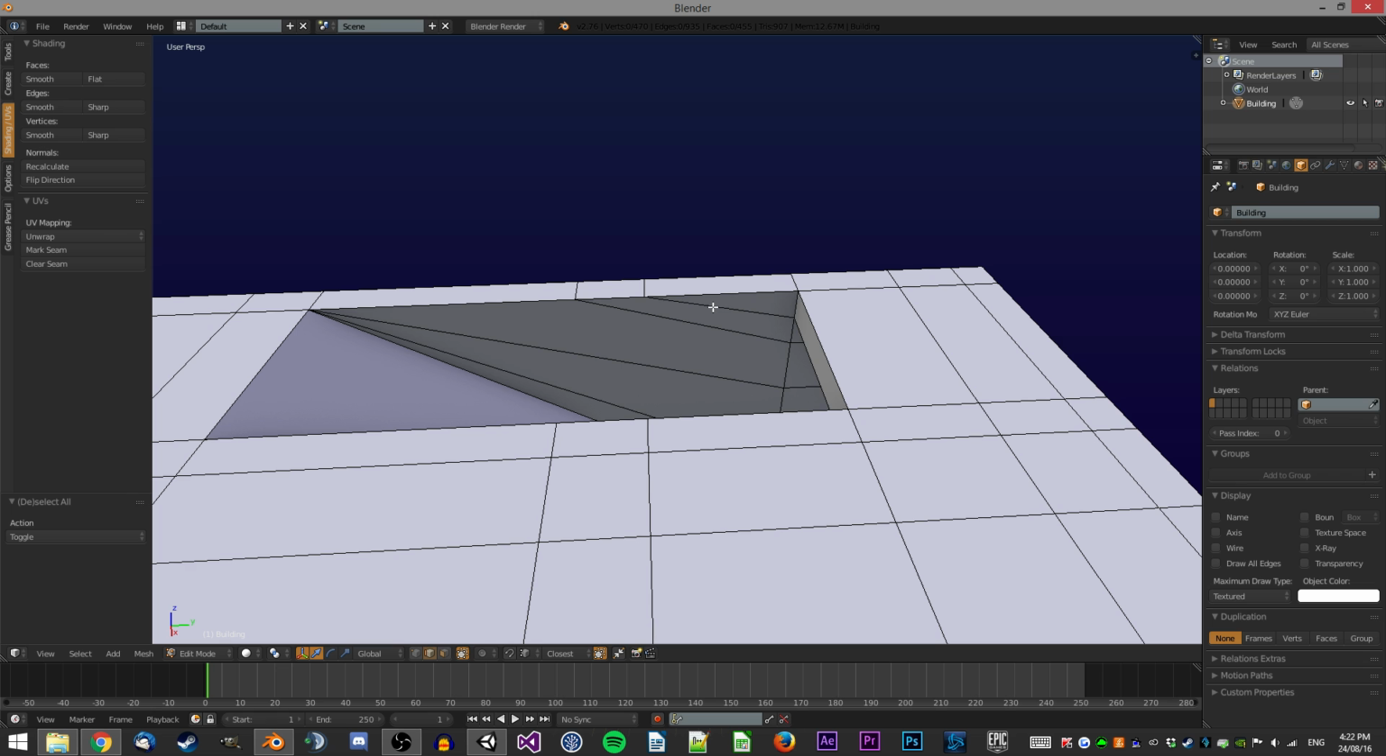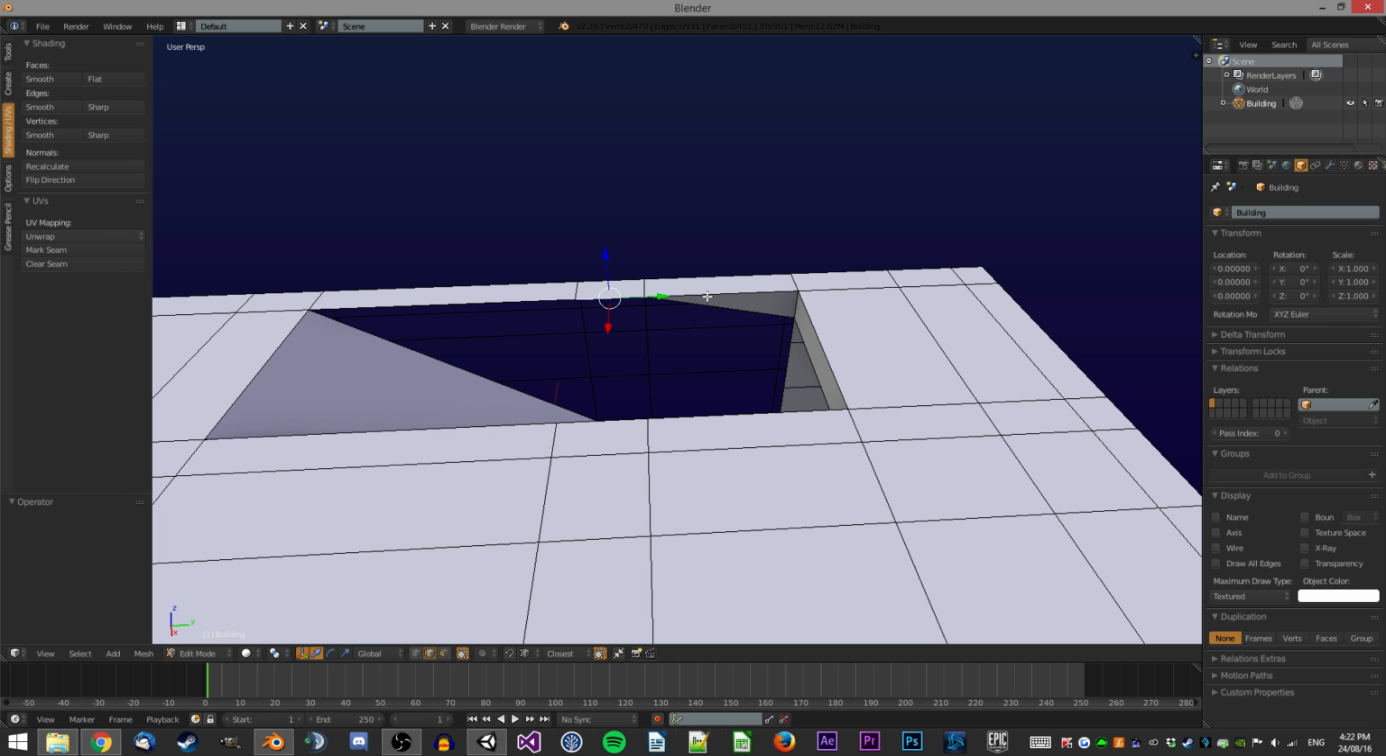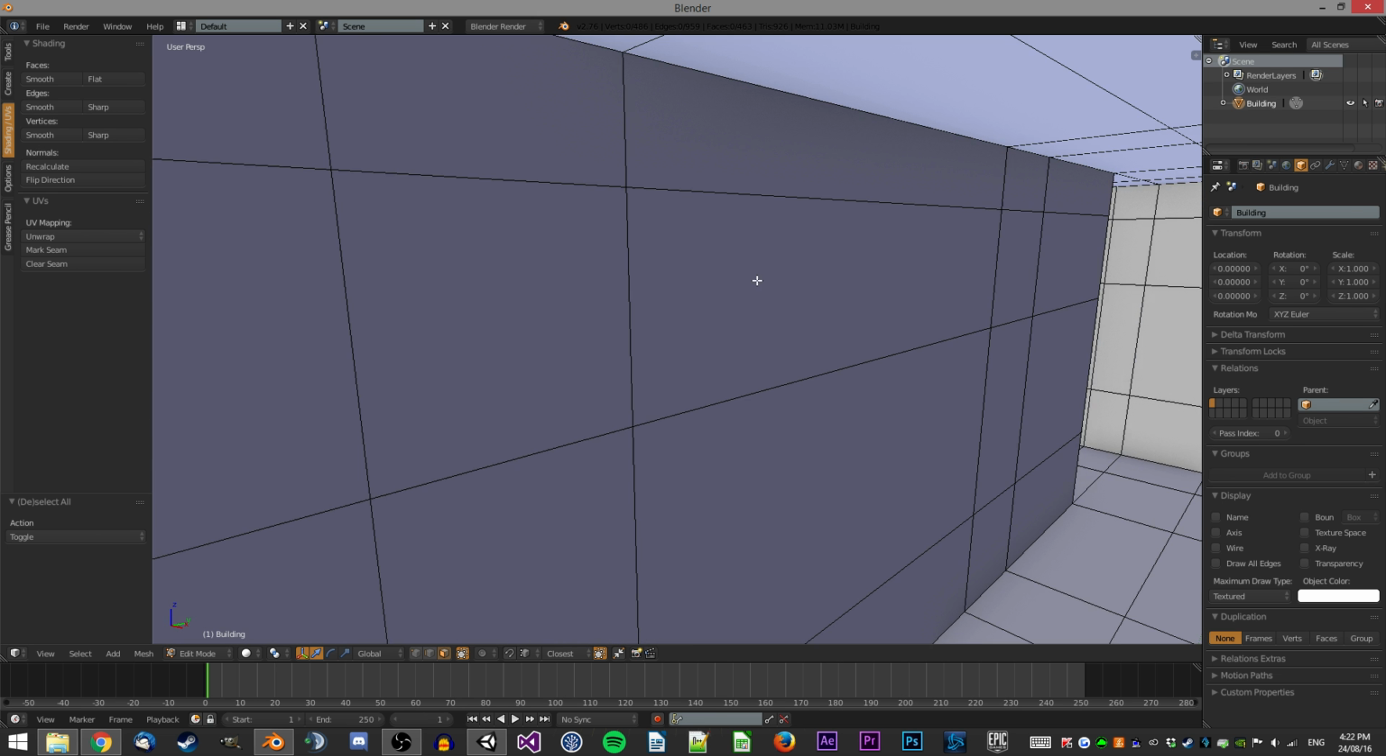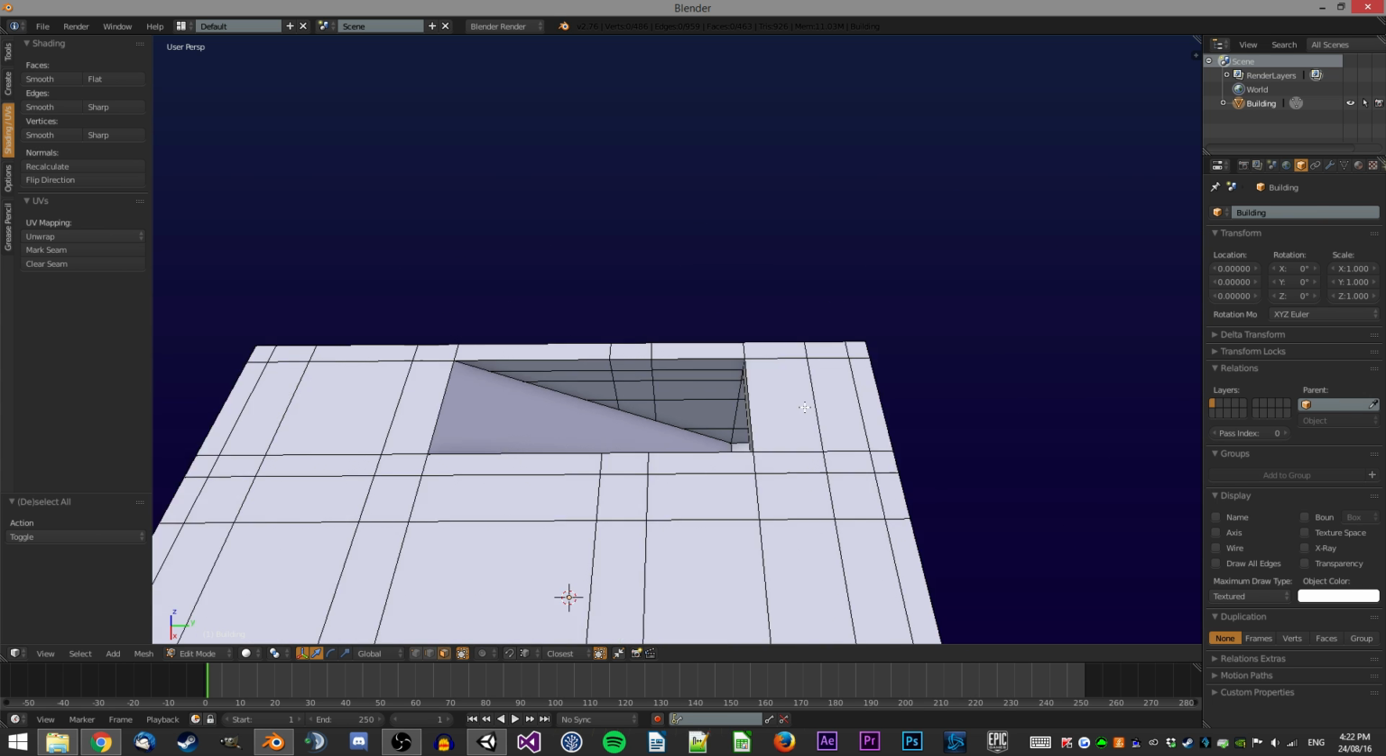Although, I think one of the reasons I don't usually do that quite yet is because it makes it a little bit harder to loop cut everything. So we'll keep it as it is right now. But that is how you would clean that up if you were doing that.